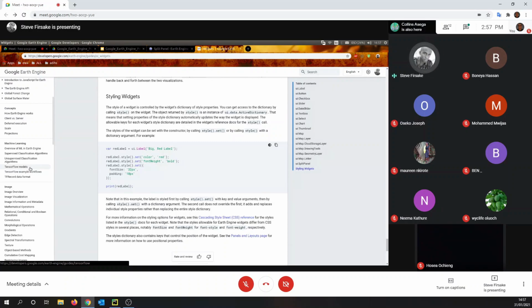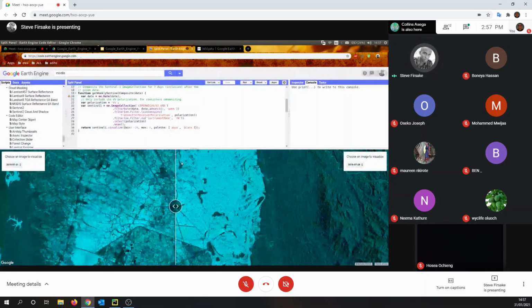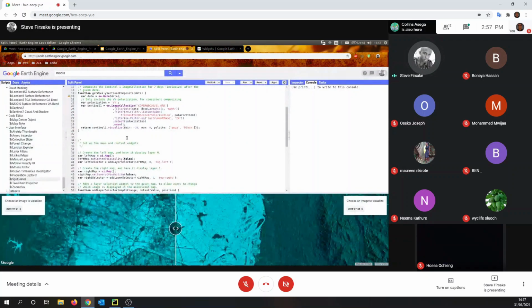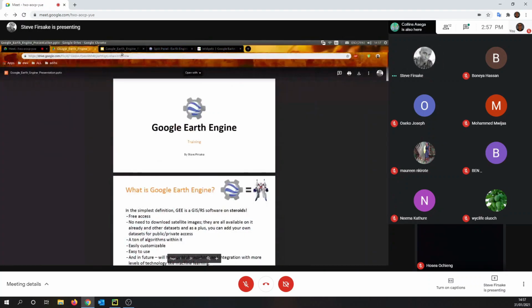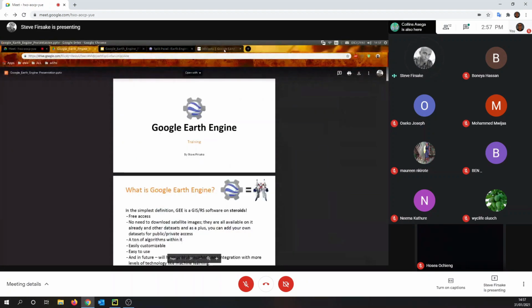Something else that I have to add also, take note that in Google Earth Engine, within the code editor, you write JavaScript, but then you can also write the same code in Python. Let me show you examples. Let me show you just a simple example.